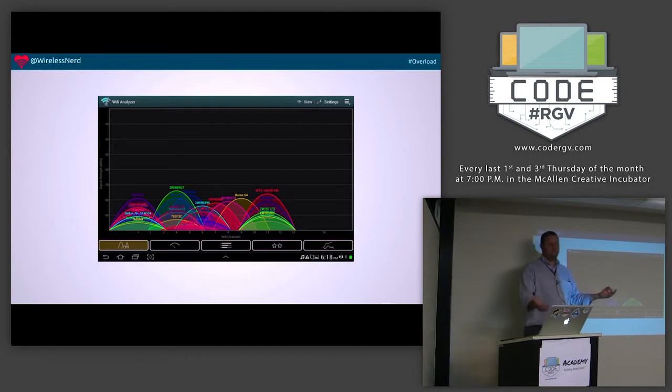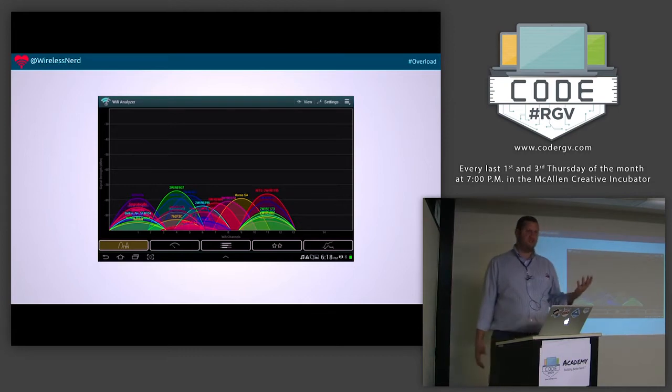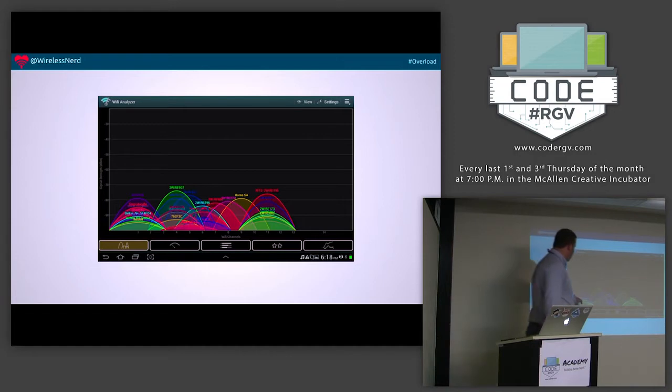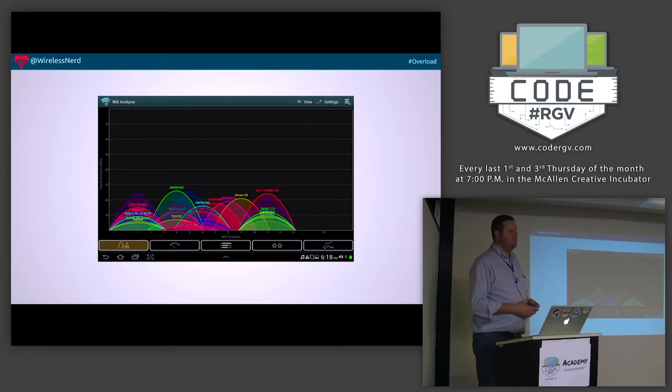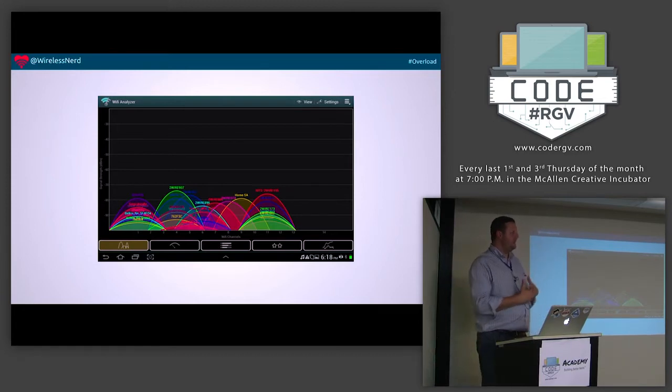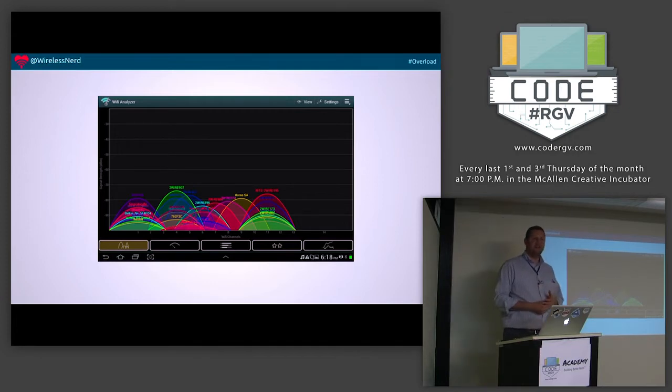How many people have used Wi-Fi in here? If you set up an access point, what channel do you put it on? 1, 6, or 11, right? You either go 1, 6, or 11, because that's what you're supposed to do. Channel 1, channel 6, channel 11, because everyone's contending for those same three channels. And that creates an issue, because that creates interference. But with interference comes bad link quality. With bad link quality, you can't pass as much traffic through. Your signal sucks, your throughput sucks, all because you only have those three channels to work with.